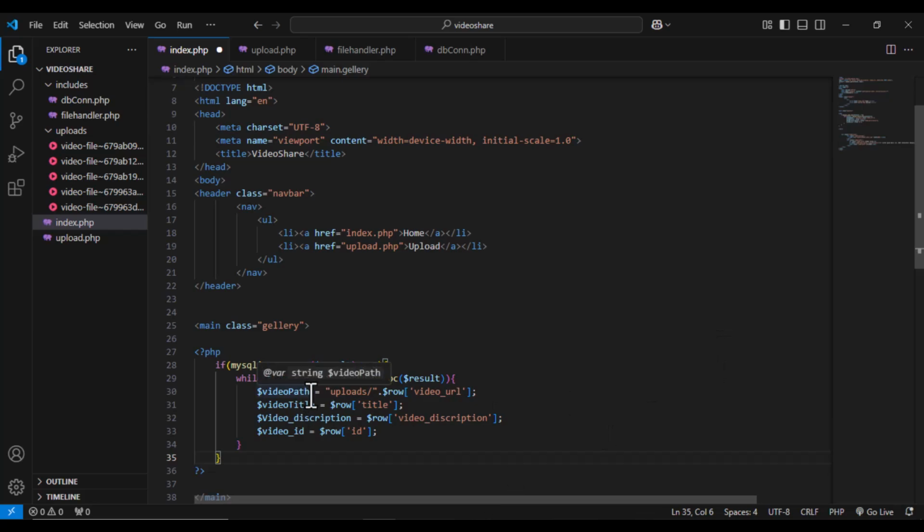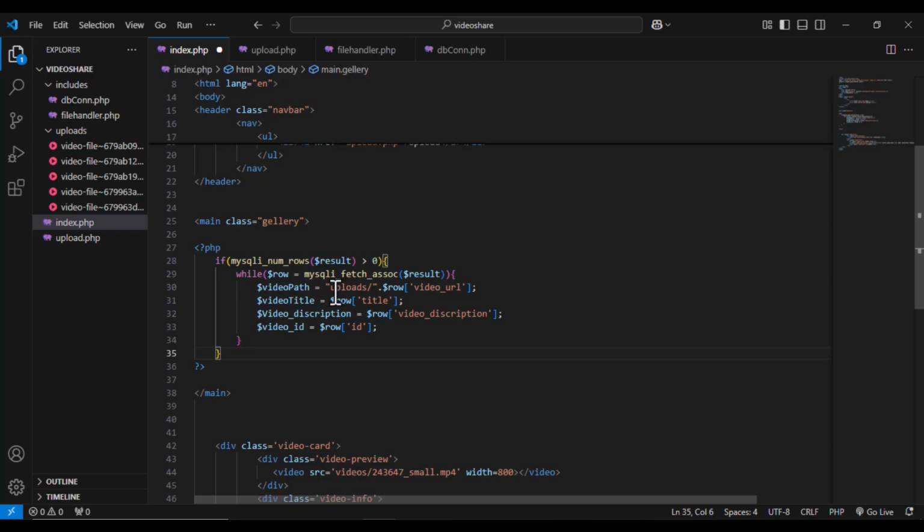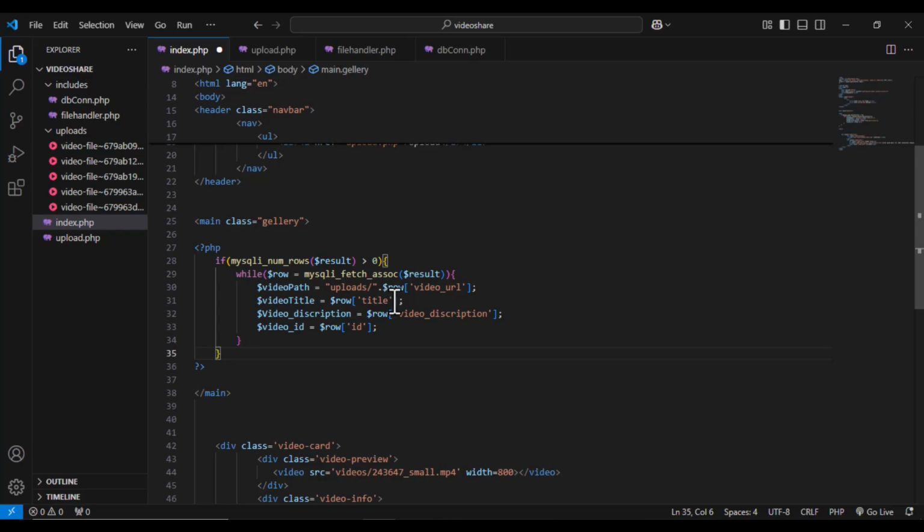So the video path. What is this video path? Let's go down here. It says source, videos, whatever. Remember, this one doesn't exist, it's just a placeholder. For the video path, first of all we put uploads. In case you've forgotten, it is the folder where we stored the videos using PHP inside the file handler. So we stored it inside the uploads folder, which is this one.